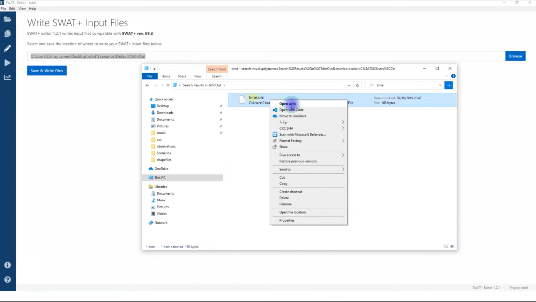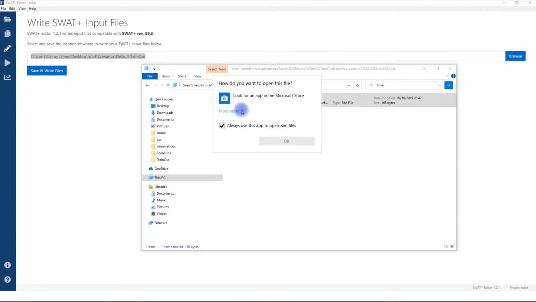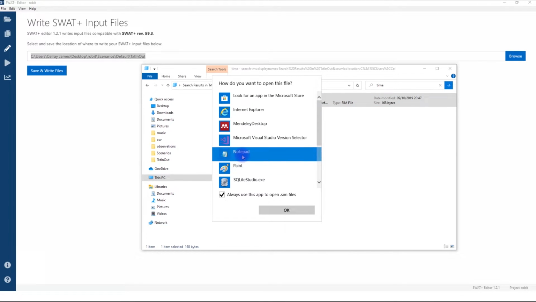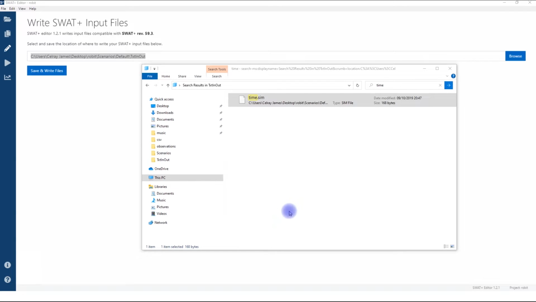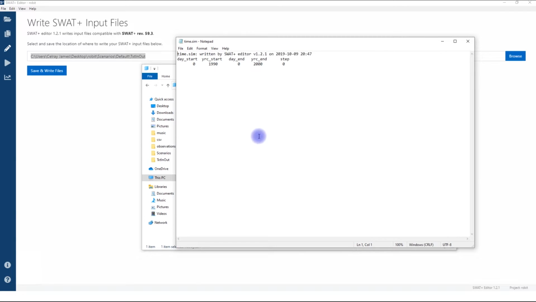Right click, open with, more applications, Notepad. Make sure that you have checked this checkbox if you want to just double click in the future to open the files. Okay. As you can see, it gives you the day that the simulation starts, the year that the simulation starts, the day that the simulation ends, the year that the simulation ends, and the time step code.